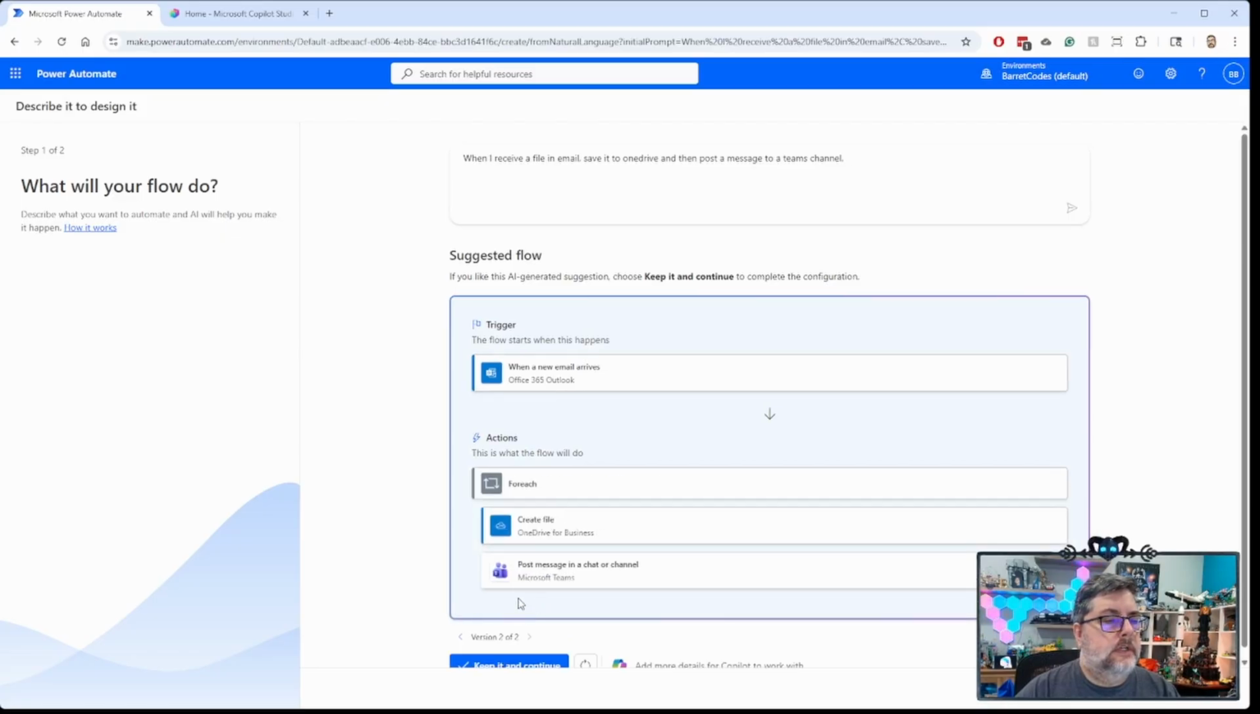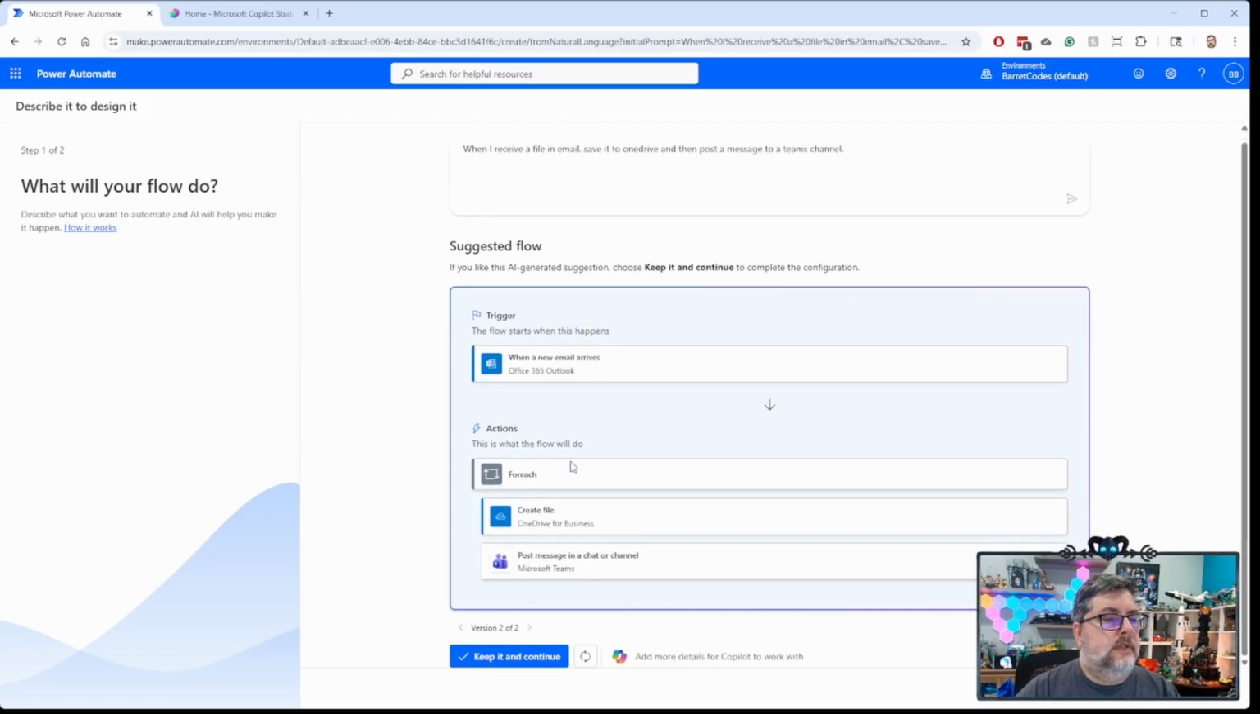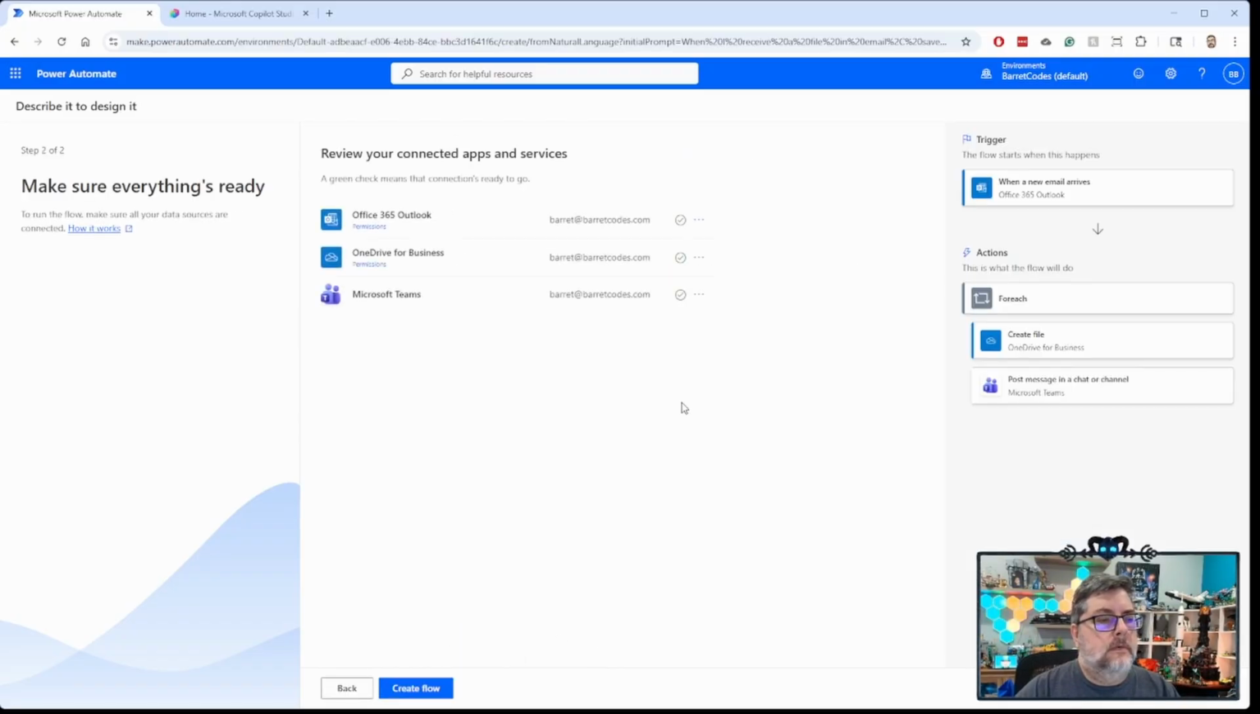Let's look at the second version here. So this is actually even better. This is actually pretty close to what I want. But again, what if I'm using Gmail? Well, the trigger is not quite right. Well, I can go ahead and do that. So let's do keep it and continue.